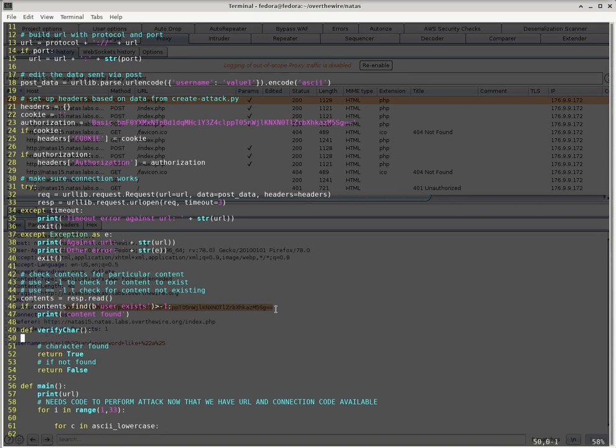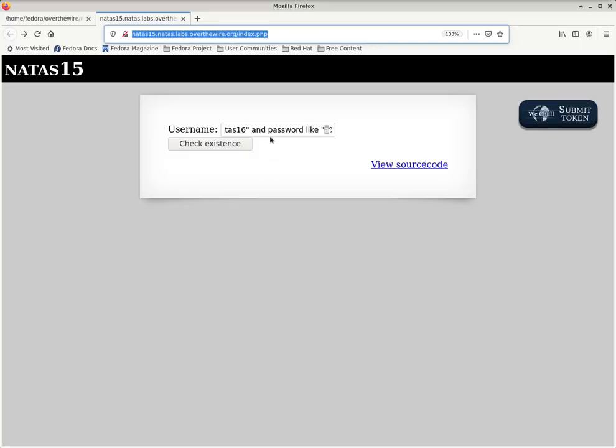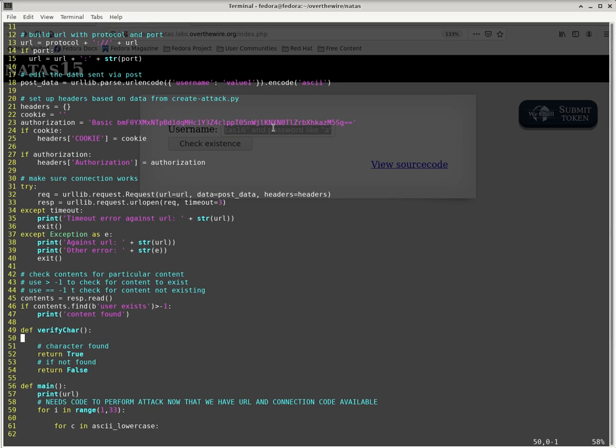So I'm going to build the username. So I'm going to build the value. I'm going to build the value that I'm passing in as username. So let's call this username equals, and let's just put that in here for now. So we're Natas 16 and password like.